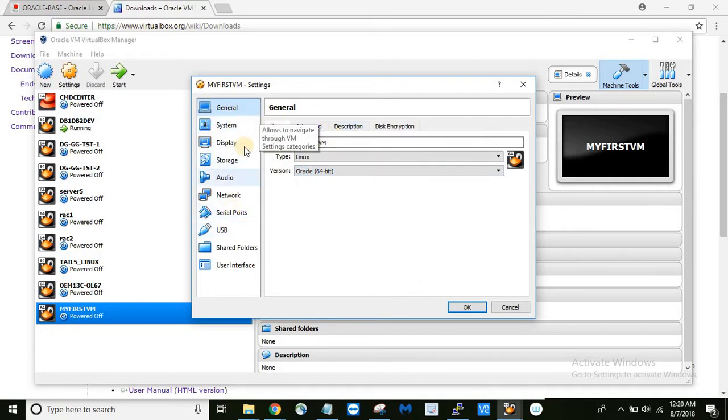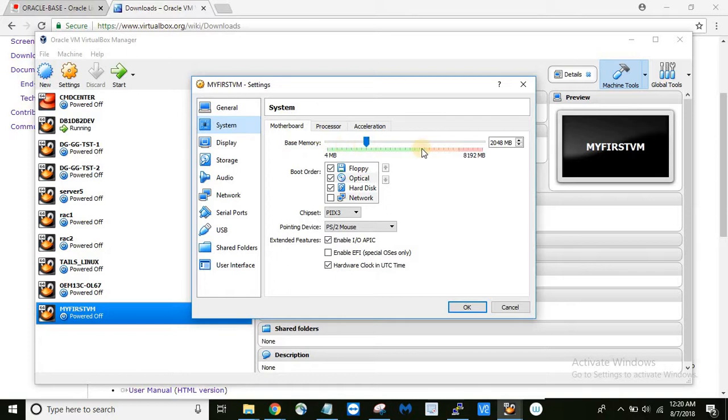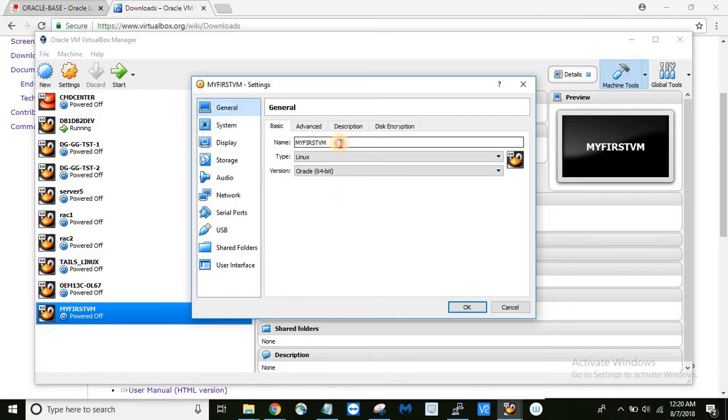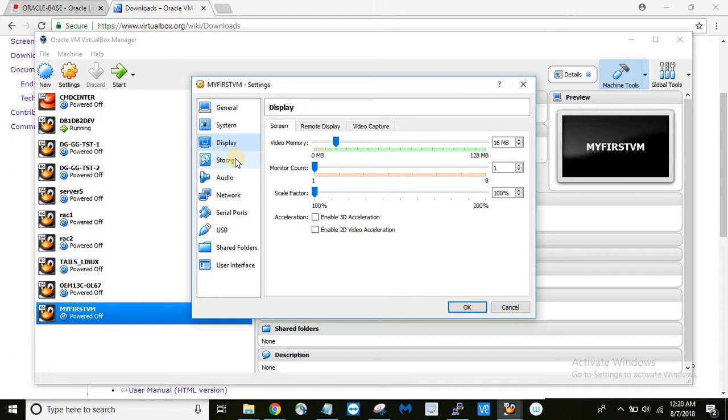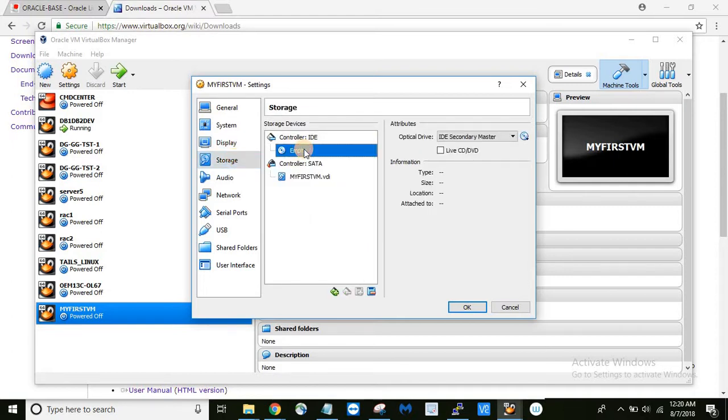Go down the list on your left. Start with the top. General. We pick this from the beginning. It's all fine. You can always change the name here. My first VM 1. That's fine. Now system. Everything is fine. Display, everything is fine. Storage, this is where we add our storage.